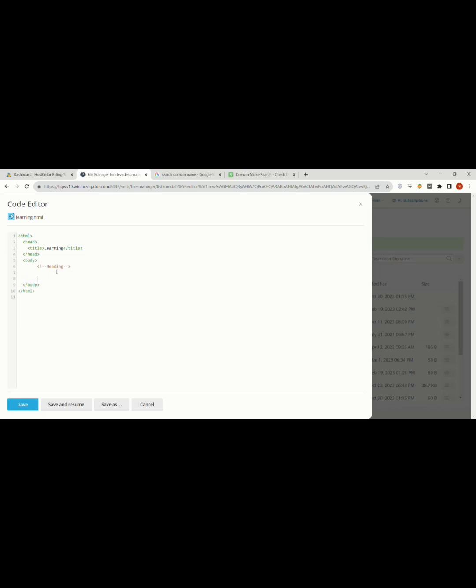Okay. Now let's say for example I'm going to create a div. We have multiple tags like div, span. Okay, we'll explain in detail what is div, what is span and all. But for now we can just see how we are creating it. So here span tag. Okay. Learning. Okay. So now save and resume. Now what will happen?